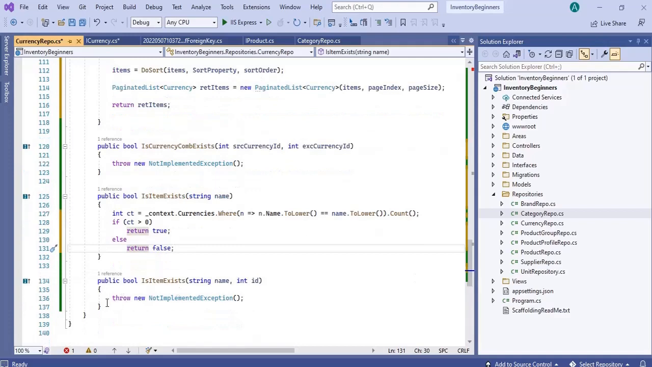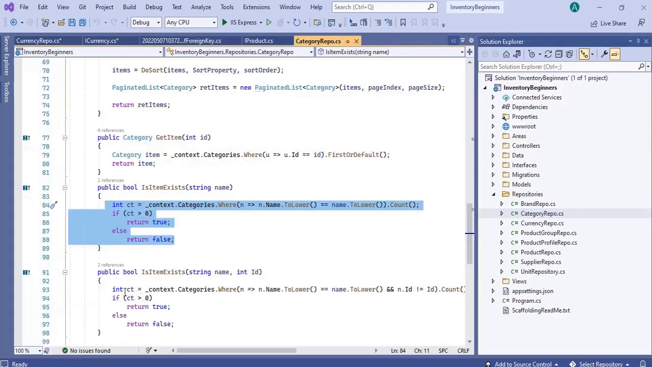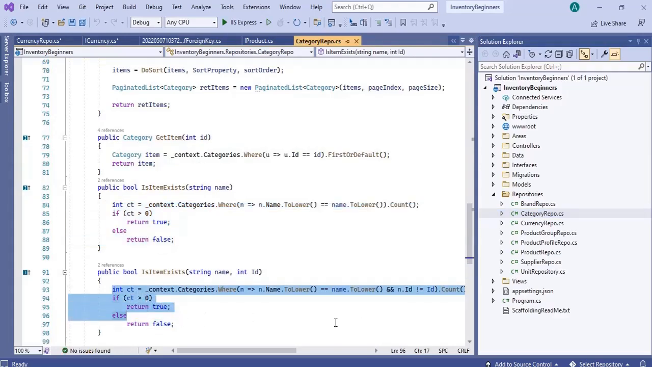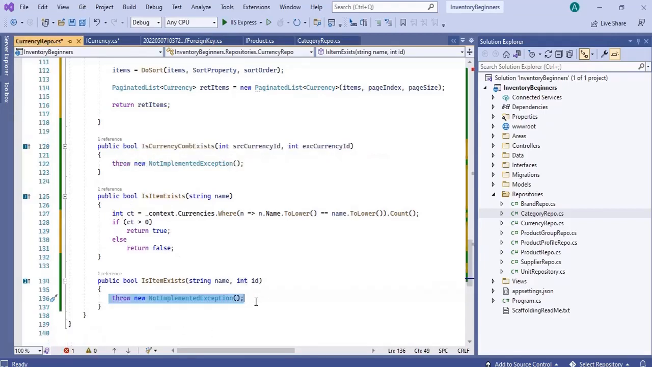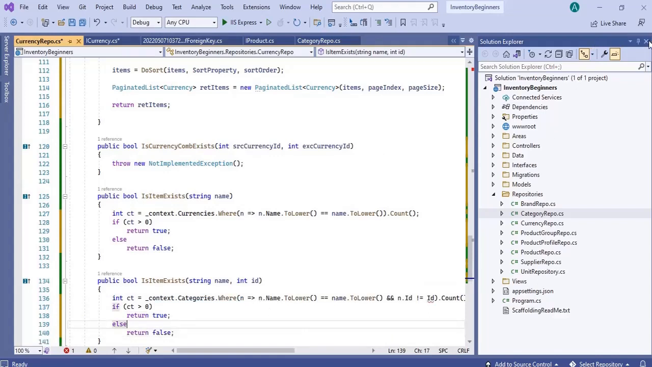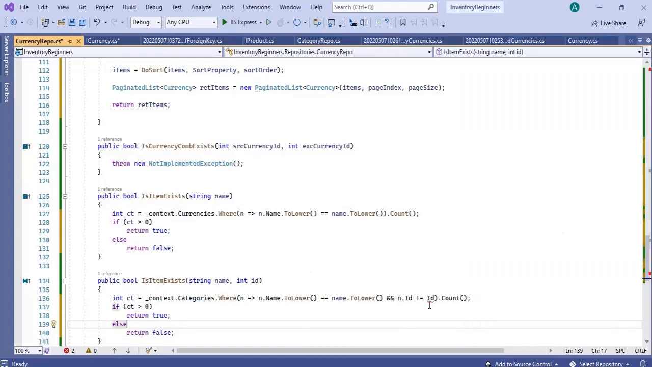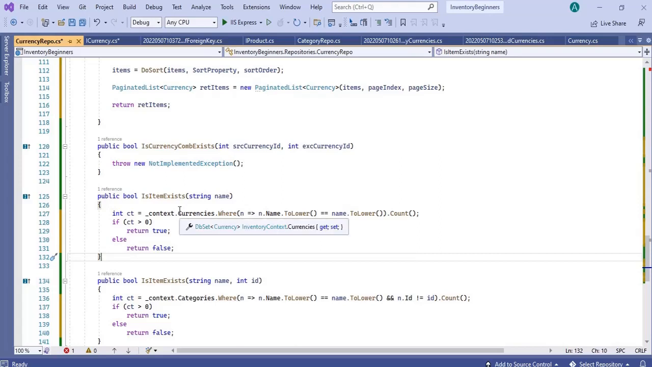Then open the CategoryRepo.cs file, and from here copy the second isItemExist method. This method has two parameters. Last time we copied the isItemExist method which had one parameter. Then paste the copied code to the CurrencyRepo.cs file. After that, change the word category to currency in the isItemExist method.